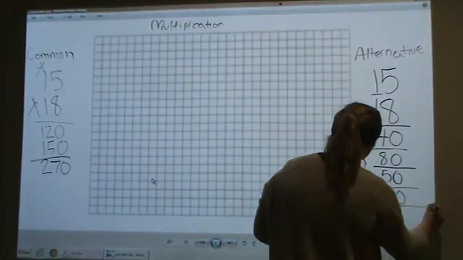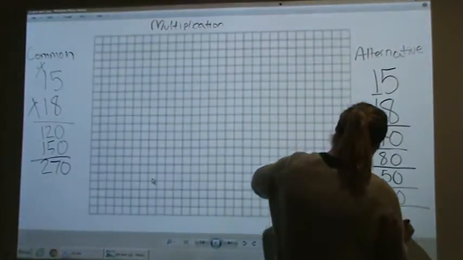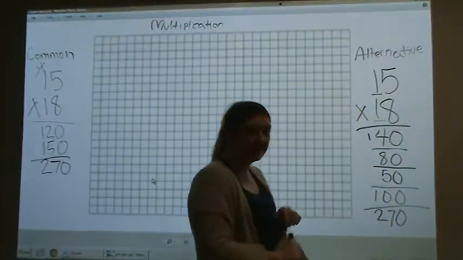Now we're going to add all of this up. And this is 9 plus 8, which is 17. Up here is 2. We have 270.